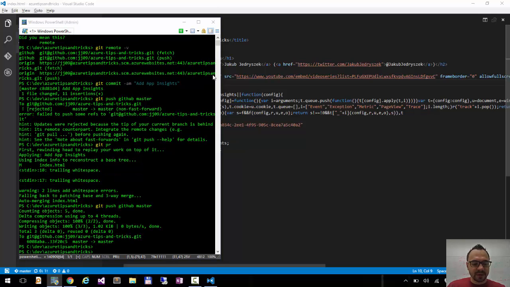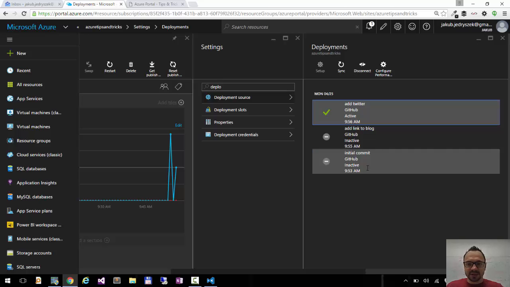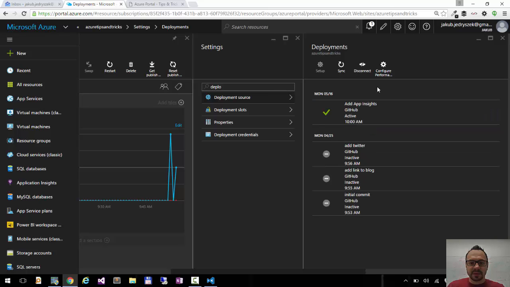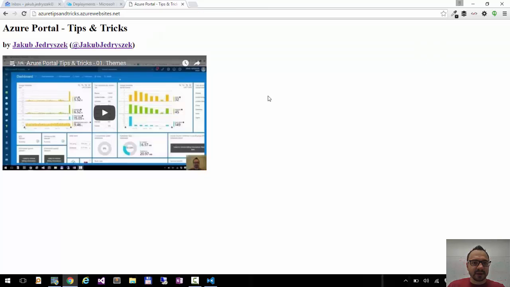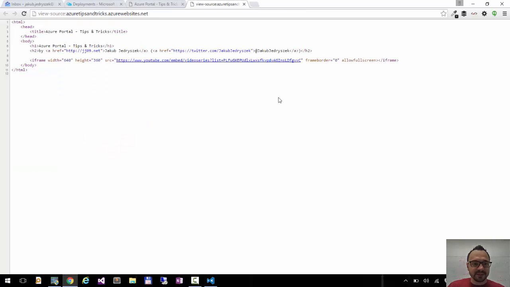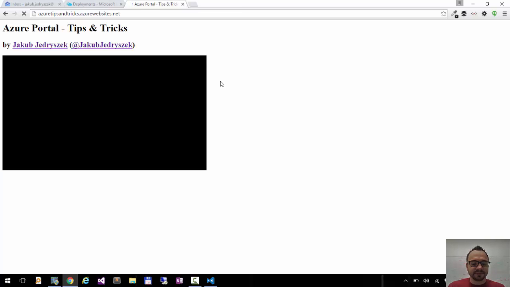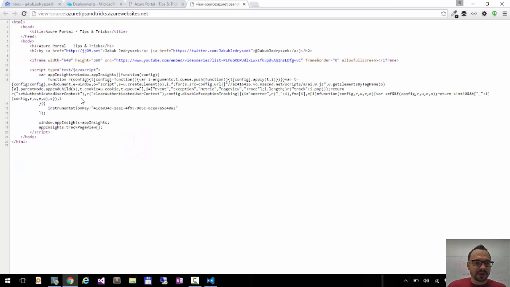All right, cool. So I'll just go back to the Azure portal and see if my deployment kicked off. And here it is, Add App Insights. Okay, cool, so this is already there. When I click Control U now, this is not a refreshed website, so my script is not present. If I click refresh now, I should have my App Insights script. Okay, it's here, cool.